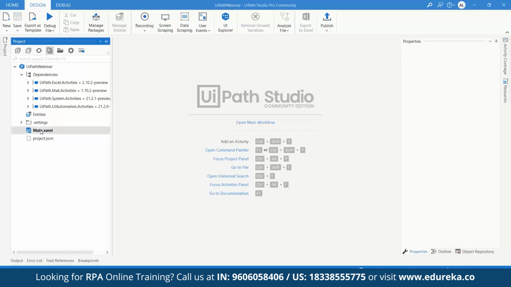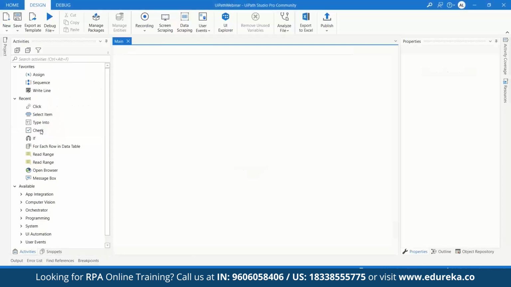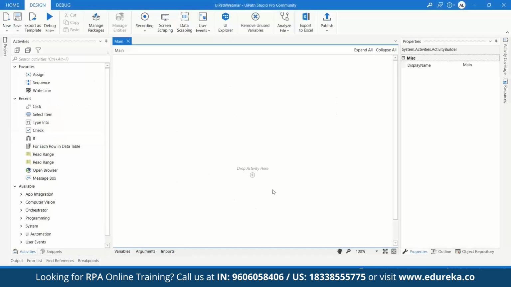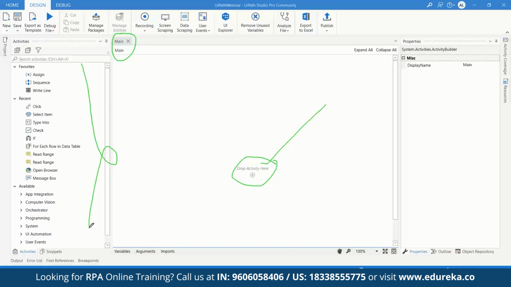So let me double click on it. I've just double clicked on it. This is the space where your automation can go. So I am inside the main file. You can just see here. This is your main file, and you see here, Drop activity here. So what is an activity? Activities are the building blocks of your automation. We can use a wide range of activities that are available in UiPath to design your automation.